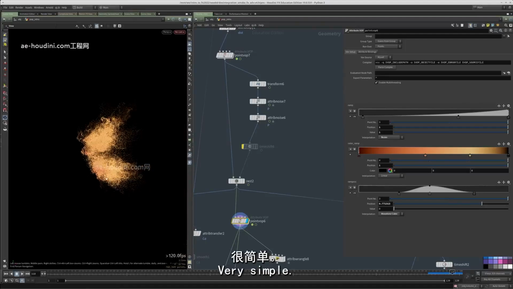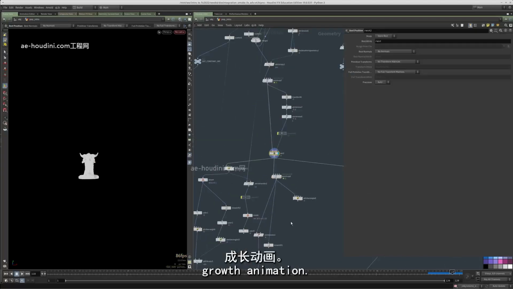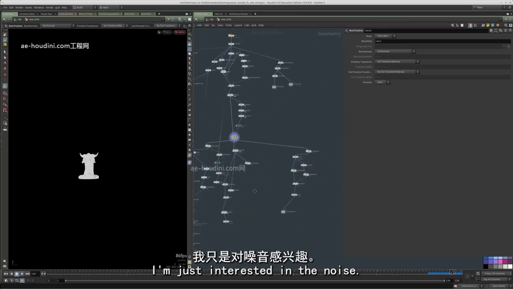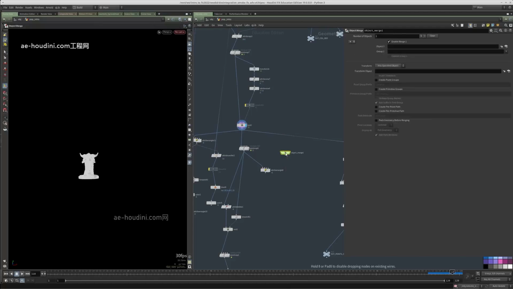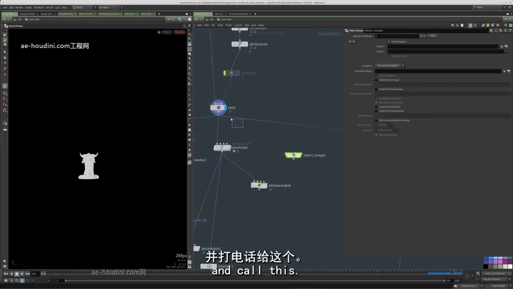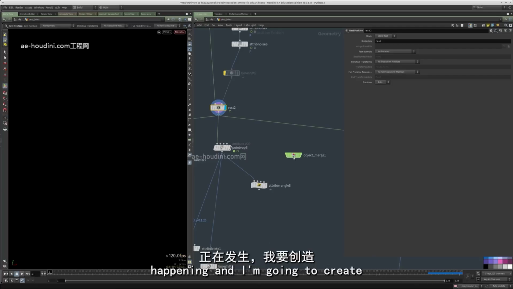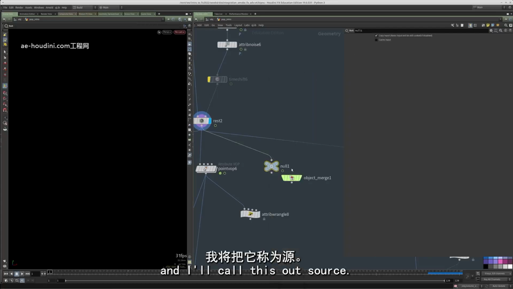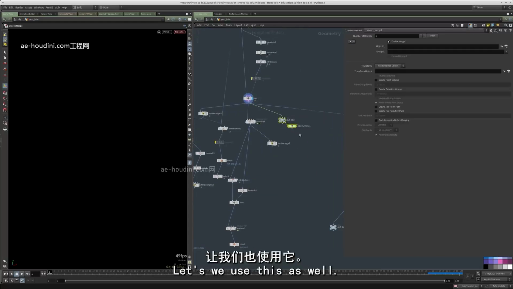Very simple. But we're not going to use this. We're not going to use this growth animation. I'm just interested in the noise. So I'm going to use an object merge and call this. We have the noise pattern here happening, and I'm going to create a null. Call this out source. Actually, we made all those. Yeah, let's reuse this as well.